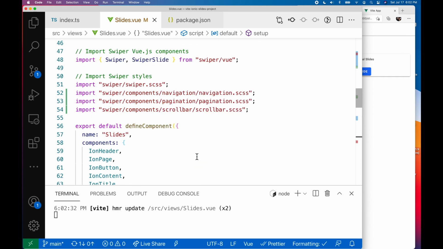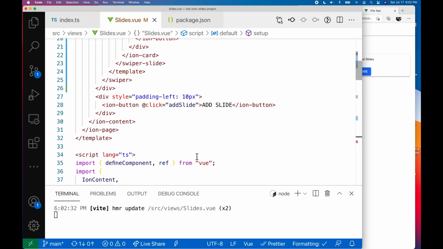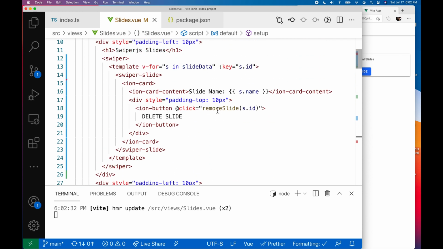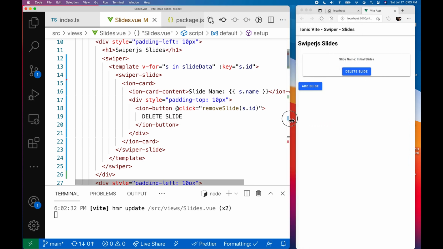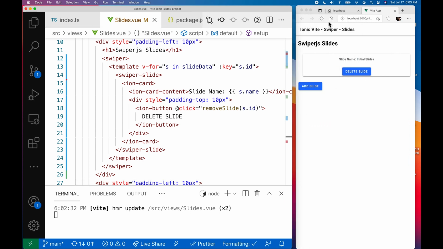So let's go back up to our code. Here's our add slide function. Here's our remove slide function. It's in place. So let's add a couple of slides and then see if they remove effectively. So let's refresh our page. And let's add a slide. So there's a new slide. Let's add another slide. So now we have 3 slides. There's our third slide. Let's delete the second one.